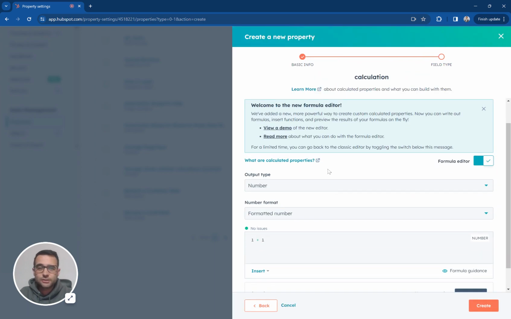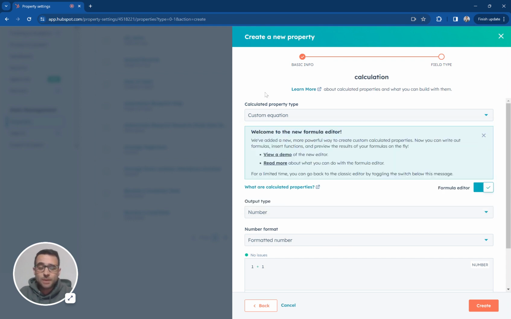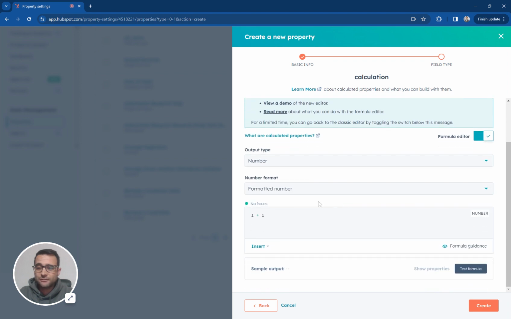this calculation. So you can see right away I can pick what type of calculated property I am doing. Is this going to be an average? Is this going to be a max? Is this going to be a count? But the custom equation is by far the most powerful because it gives us all kinds of clever things we can do and manipulate and set up for our transformation.